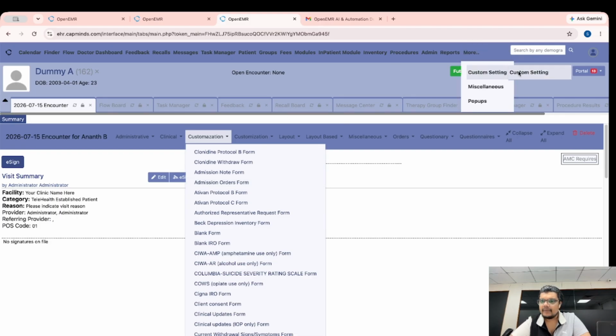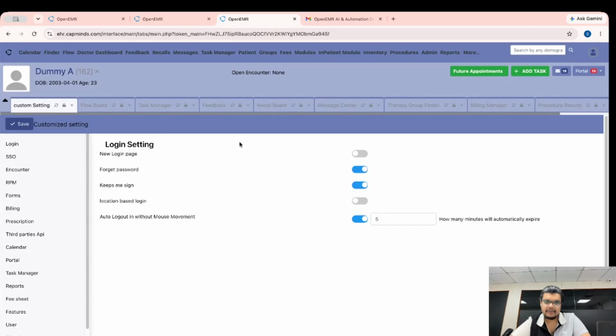Now, the major thing I wanted to show you here, beyond this base OpenEMR, is the customizations we have done. So this is a customized settings module which we have created for our clients. Basically, for any customization that we do, if you feel you don't want to use it, we give you an on and off button.